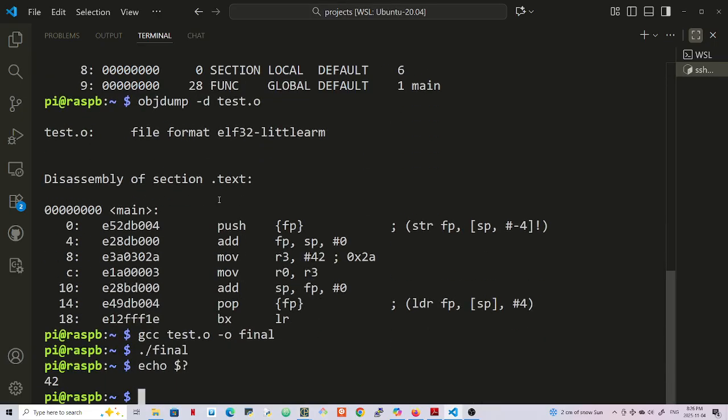Disassembly, the object dump is like you can get into the nitty-gritty of stuff here, right? And then when we link everything up, we create a binary, and then we can run it, and we get the final output. Let's say your product has a function. It will give out some output, and that output here in this case is 42.